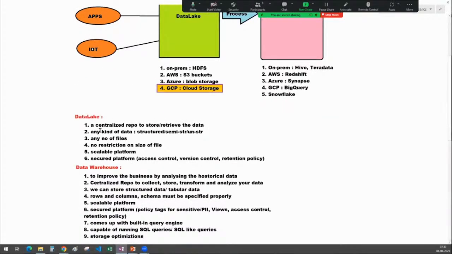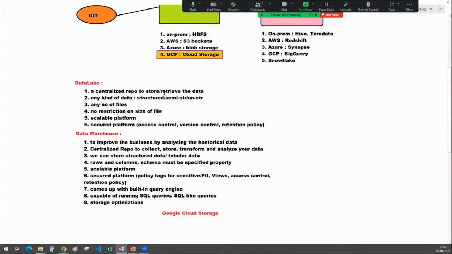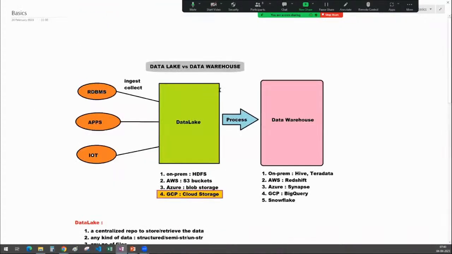A data lake is a centralized repository to store or retrieve data. And what kind of data can we store, guys? Any kind of data we can store here. Do we have any restriction on the number of files that we can store here? No, there is no restriction on the number of files that we can store in the data lake. And it is a scalable and secured platform, right? So this is the definition of a data lake.